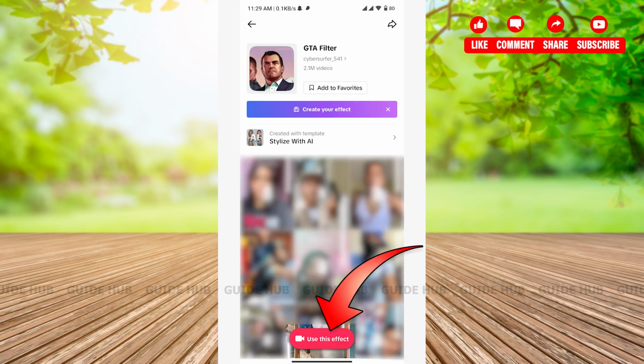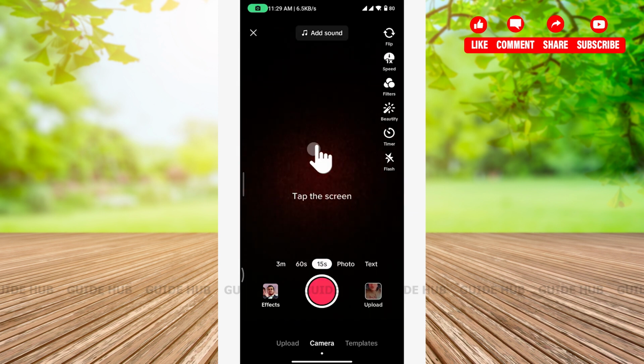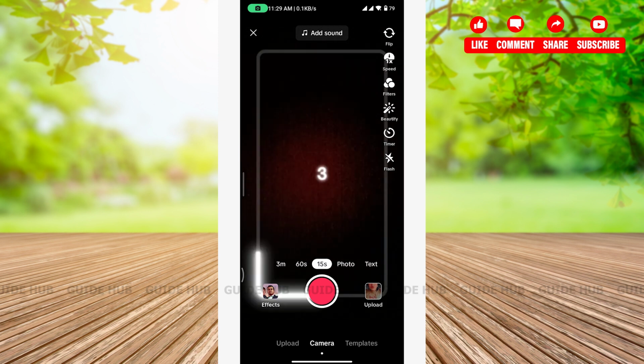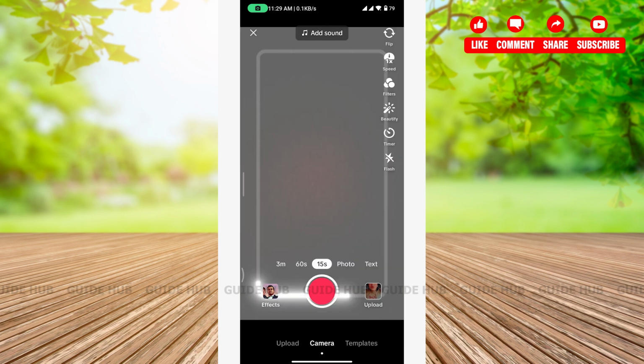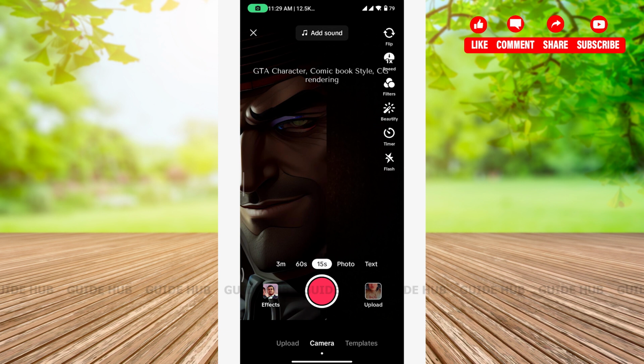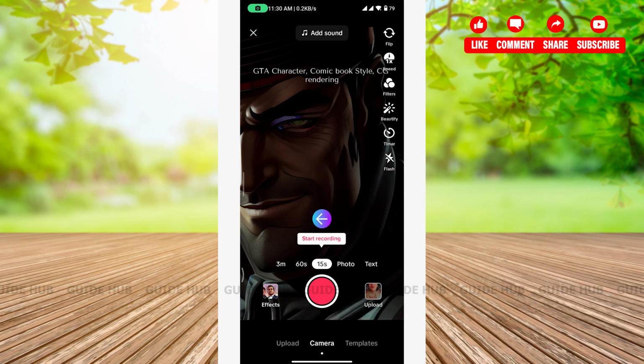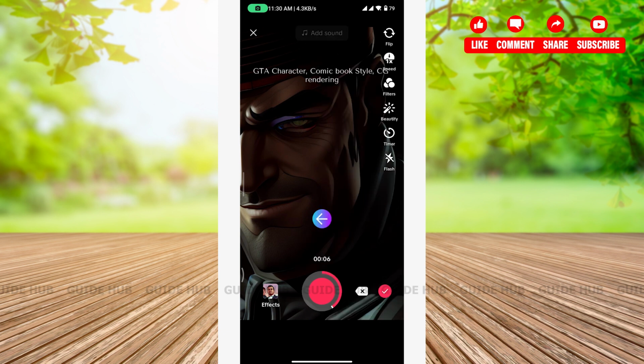Now tap on the Use This Effect button at the bottom, and then you will be headed to the camera roll of your TikTok app. Now tap the screen and then the countdown will start, and the GTA filter will be loaded. Now tap on this button and start recording. And once you're satisfied with the video you have recorded, tap the tick icon at the right side of your screen.